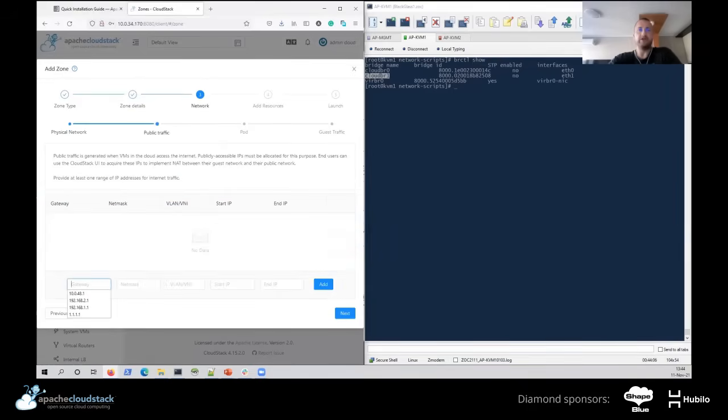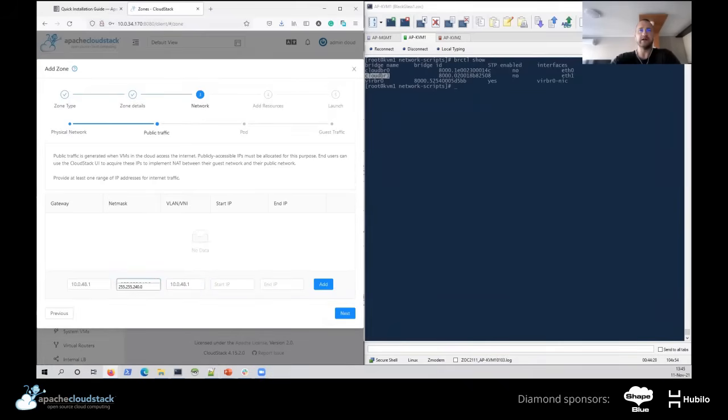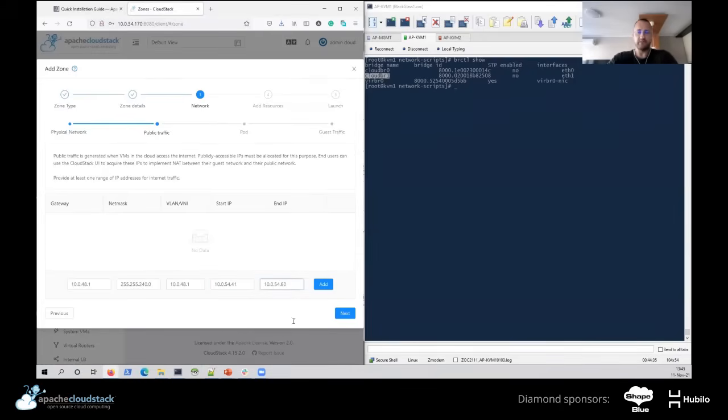I'm going to define my public IP range. Now, as I told you and showed you on the slides, I already have all this planned out. So I'm going to copy these things from my notes. Sorry. So I'm just feeding the input information that I have already prepared in my notes to CloudStack. So this is the range for the public network.